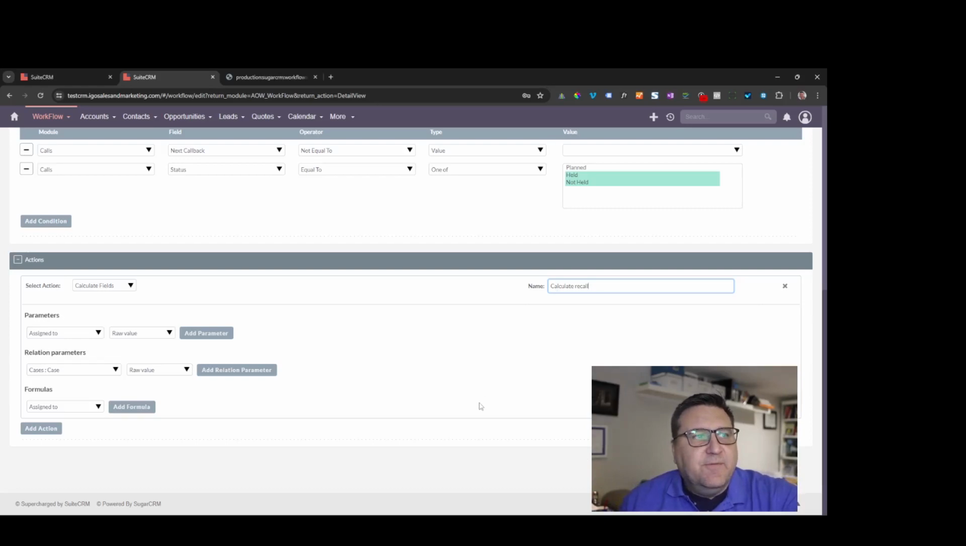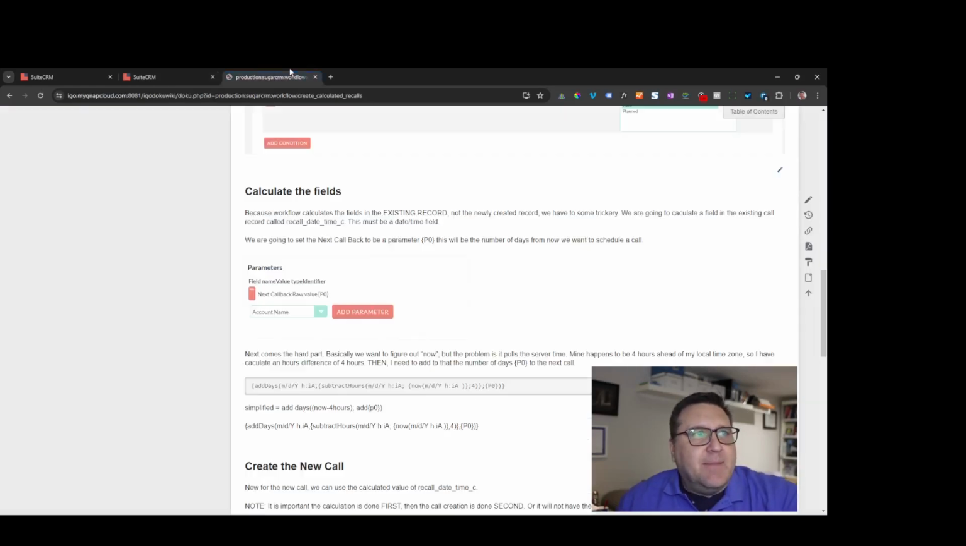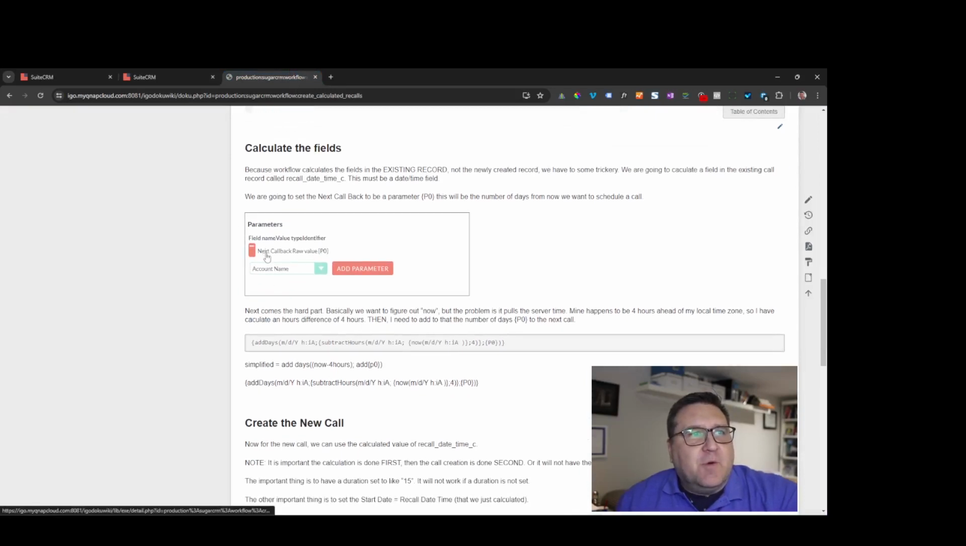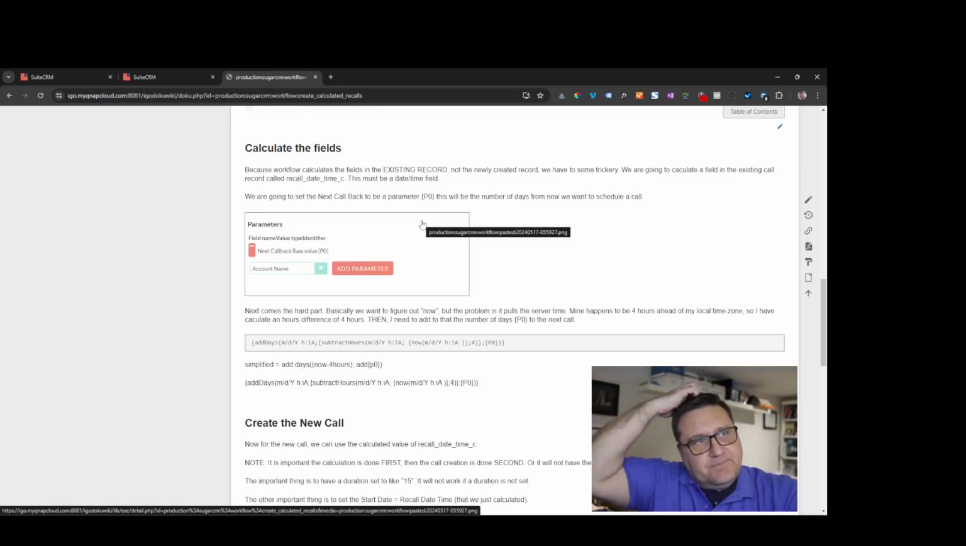If you have never done calculated fields before, it's a good chance to review the documentation on it. It seems easy at first, but you forget one colon or something and it doesn't work, and then you have to troubleshoot it, and it takes a while. This one took me a few hours to get right. But now that I've got it right, you can all use it. The first thing we need is a parameter, and the parameter that we want to get is the next callback date, the field that we created that tells it how many days from now we want to create the next call.